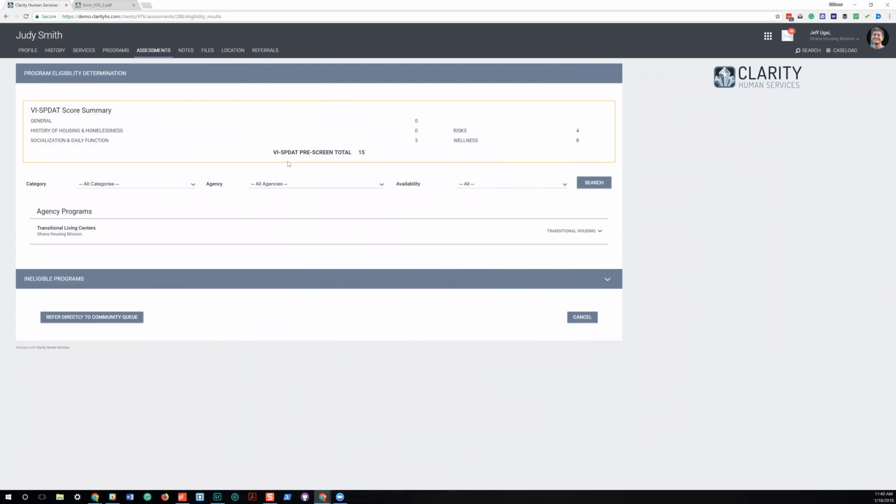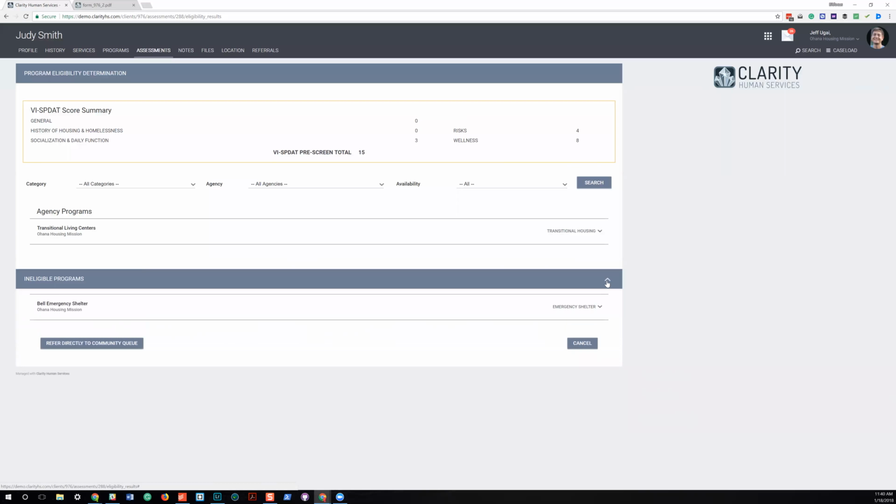It's going to use this score as well as the other eligibility rules we've set up for each program to give a list of the programs that are available that this client is eligible for. So it will take that VI-SPDAT score as well as demographic factors, enrollment in other programs, whatever it may be that you configure, and then we'll pre-screen those clients against that. You can also view all the other programs in the system with that down arrow too. So if there's a reason to override that or a special circumstance, those are still available to you.